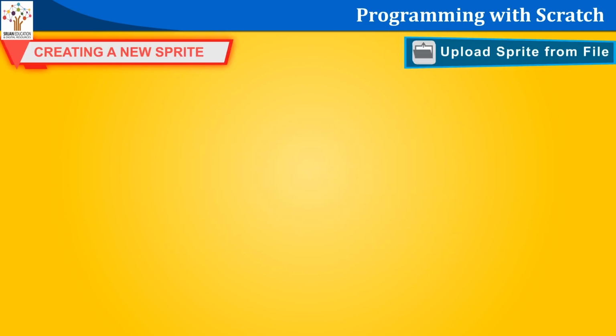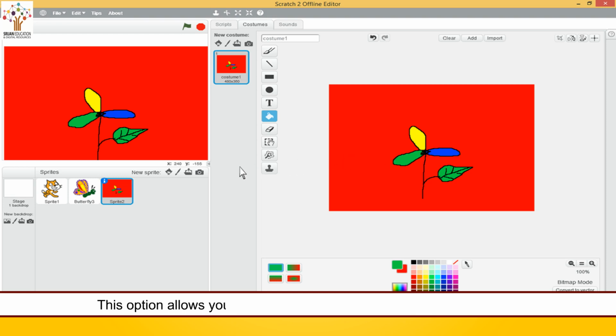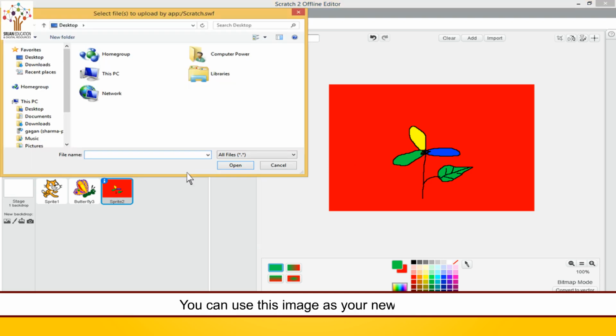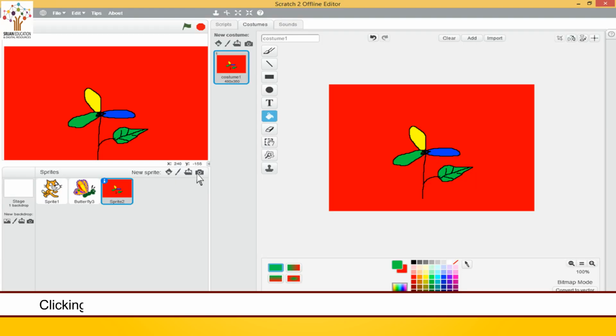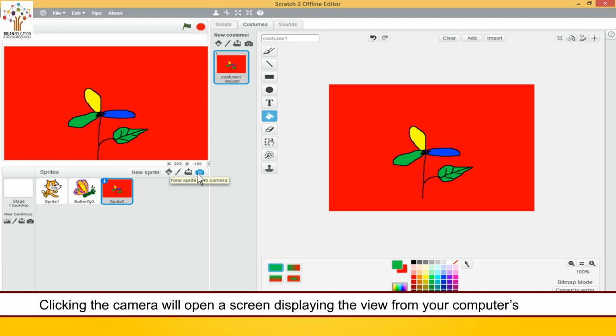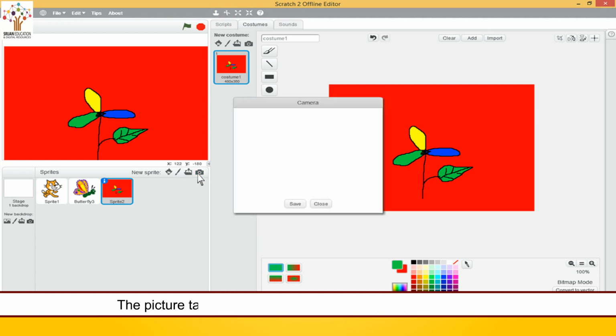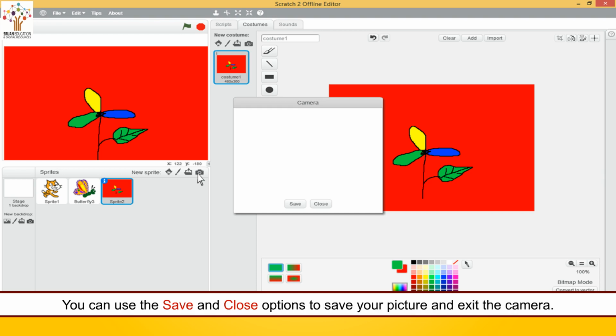Upload sprite from file. This option allows you to select an image file stored on your computer. You can use this image as your new sprite. New sprite from camera. Clicking the camera will open a screen displaying the view from your computer's webcam. The picture taken from the webcam then becomes a new sprite. You can use the save and close options to save your picture and exit the camera.